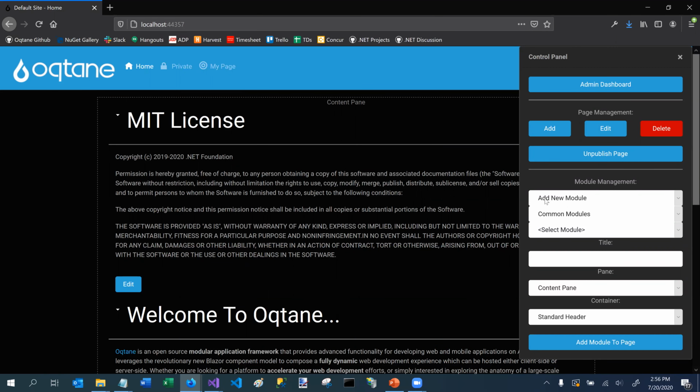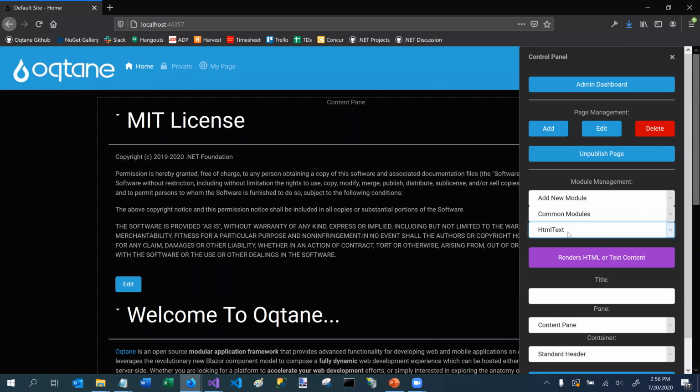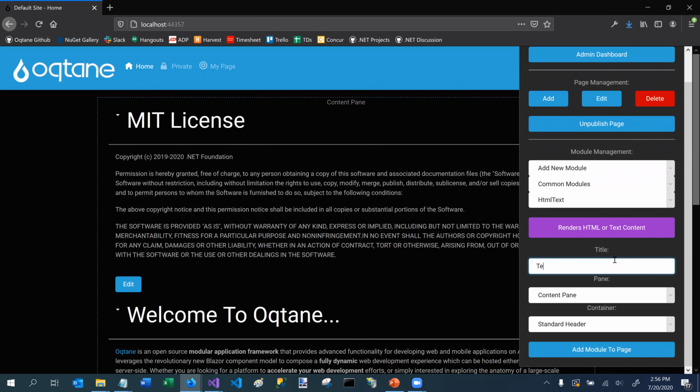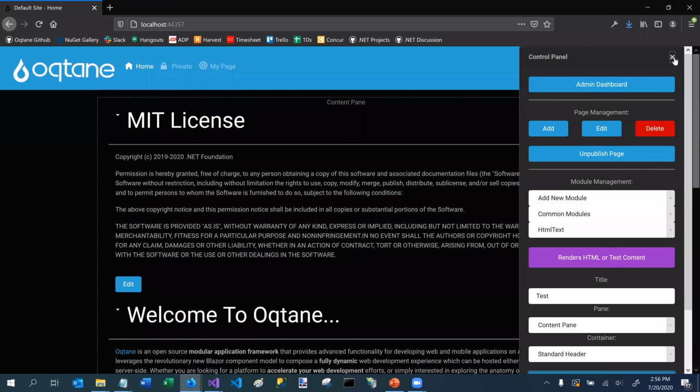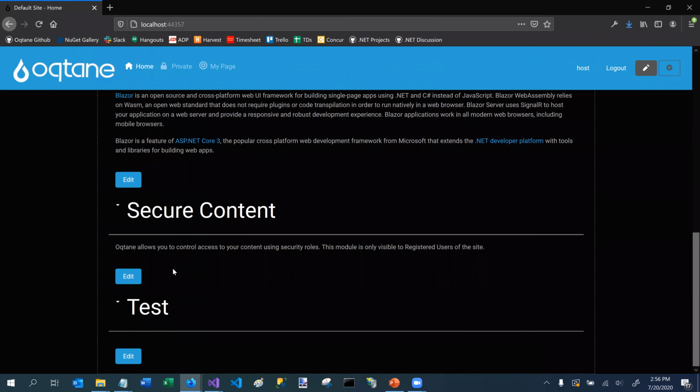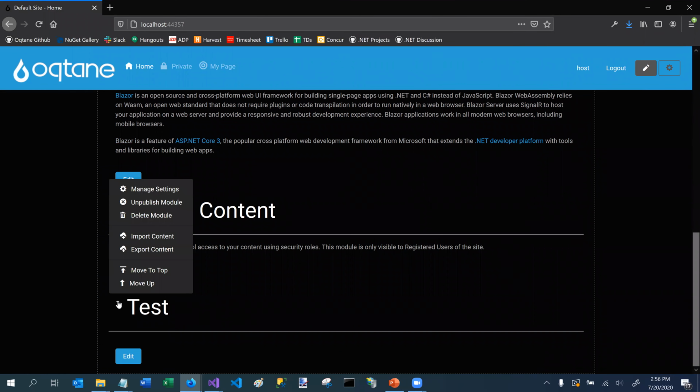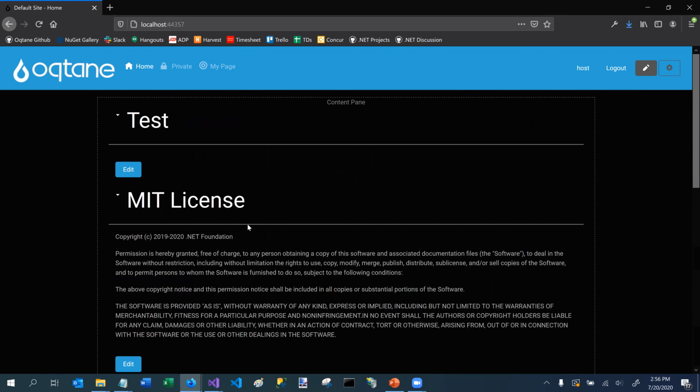So by default, it chooses add new module, common modules, and I'm going to choose my HTML text module. I'm just going to give it a title of test, and I'm going to add it to the page. And it says module added to page. By default, it added it to the bottom. So I can go down, oh, there's my test module, and I can say I want to move it to the top. There it is.